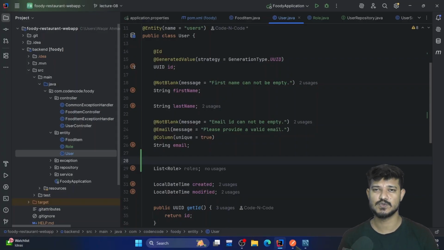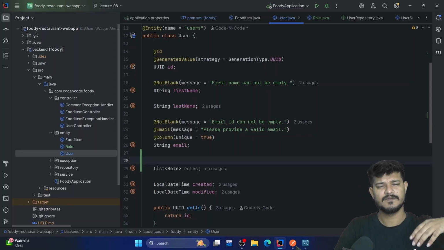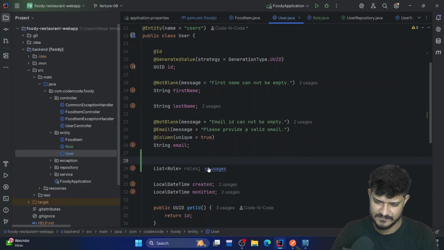Now, since these are two different tables, we have to join them together. We have to define what kind of mapping these two have. Of course, since this is a project, I won't go into much detail of what mapping is. You can just Google it, and how you define the mapping and how you join the tables. I'll cover it at a higher level.